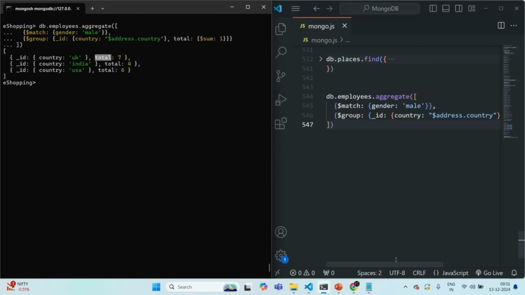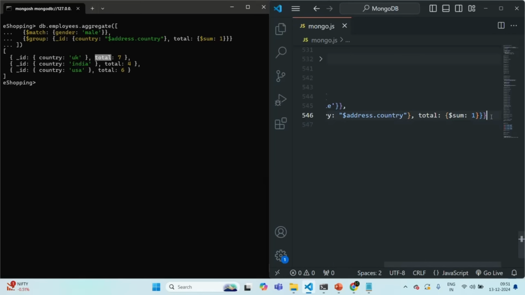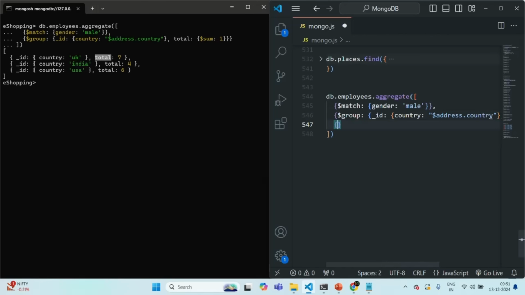For that, we are going to use another stage called sort. First we need to use a set of curly braces. There we specify the stage name, which is sort. Then to this sort, again, we assign a document. There we specify by which field we want to sort the documents. Here, we want to sort the documents using this total field. Remember that the total field is not present in the employees document, but it is present in the result of this group stage. And as we have learned, each stage will be applied on the result of the previous stage.